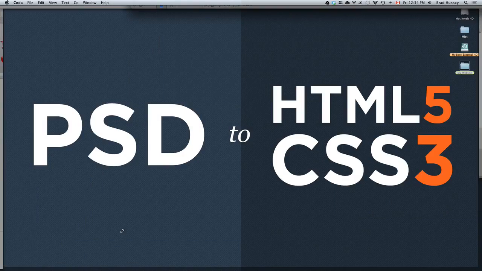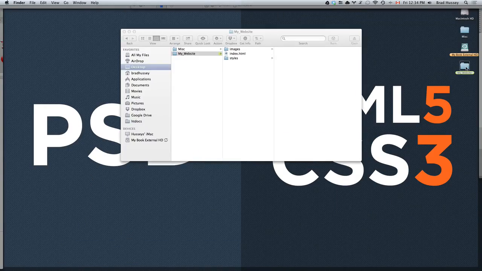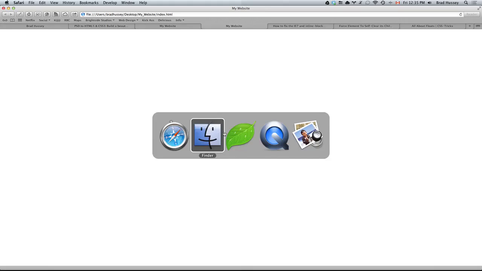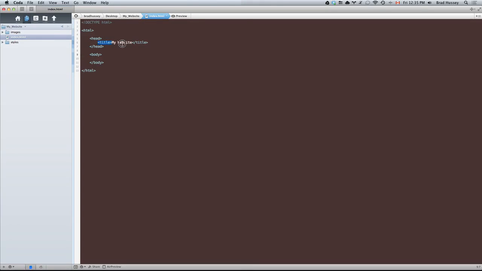So I'm going to save that, and I'm going to open that index file in my browser. See what it looks like. It's empty, which is what it should be, except for up here you can see My Website as the title, and that's because I added this line in the head tag.